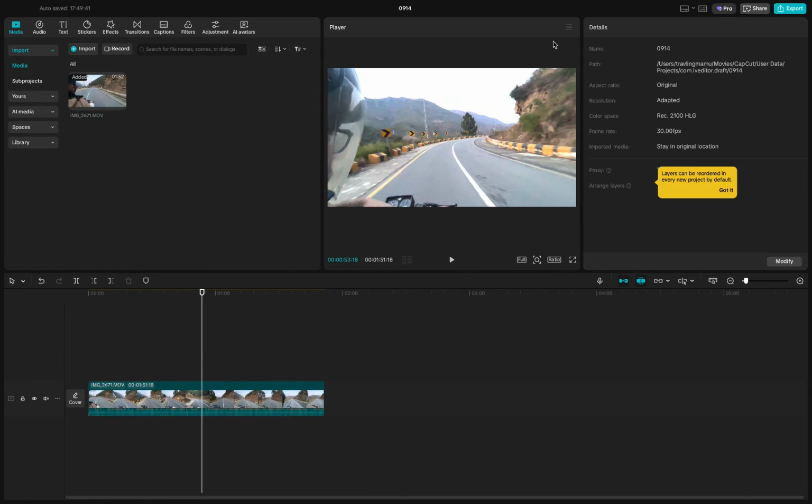Now look at the top right corner of the video preview window. You'll see a small icon with 3 horizontal lines. That's the menu. Click on it and a drop-down menu will appear. From this menu, select the option called Export Still Frame.